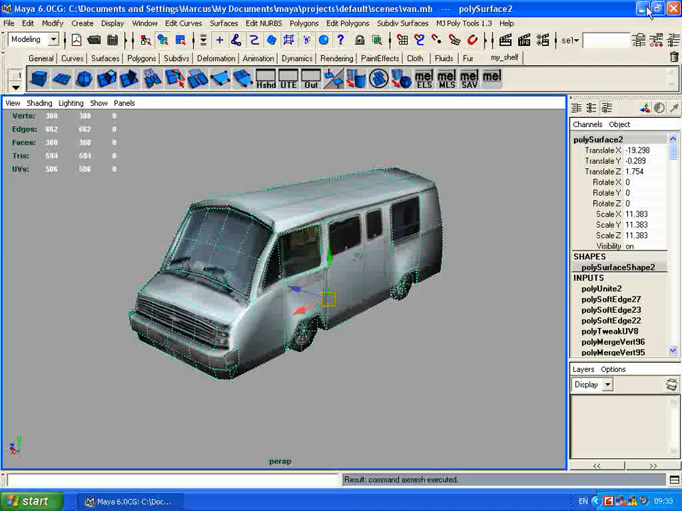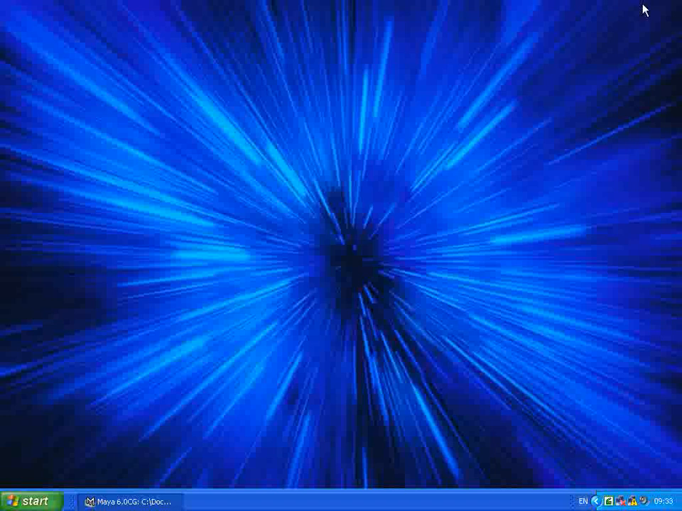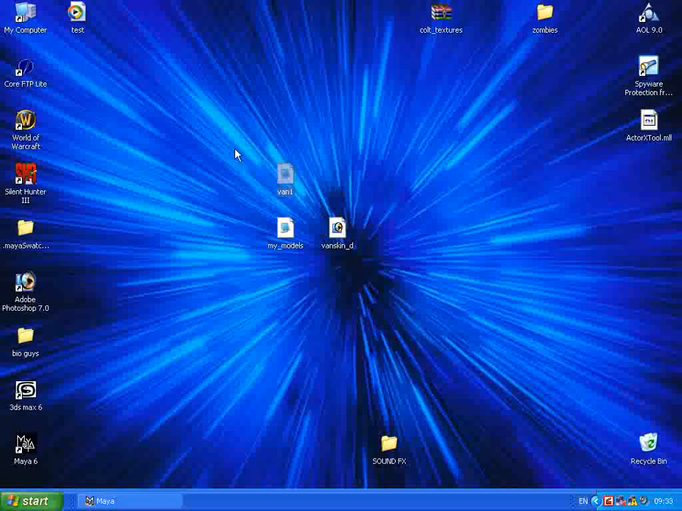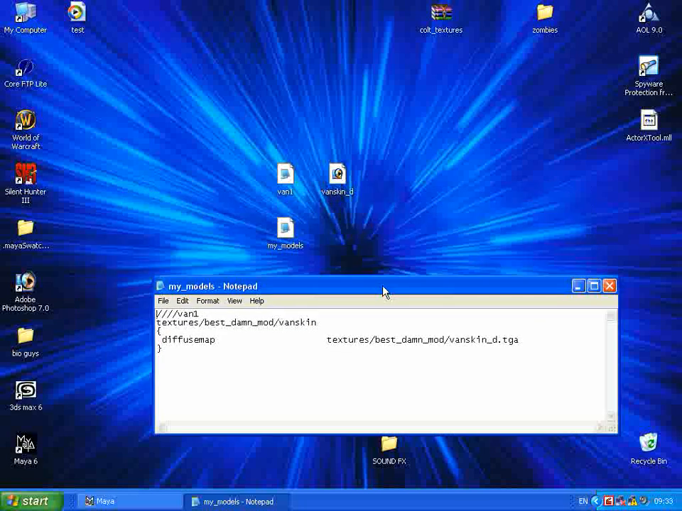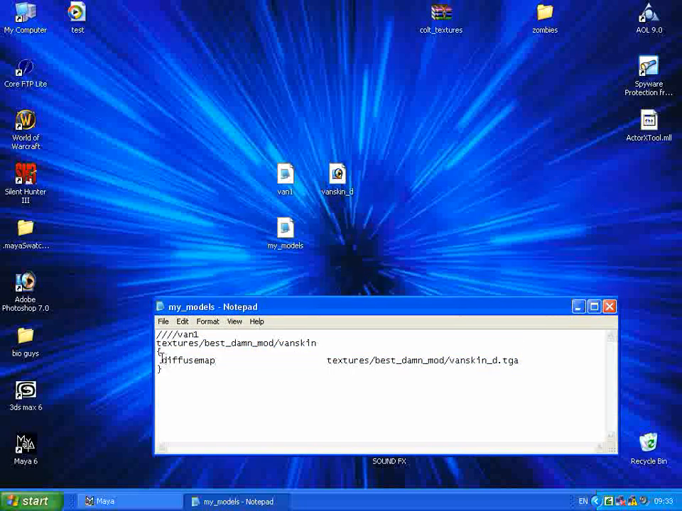Close that down, and hopefully there it is. There's our ASE file, which Doom 3 likes. There's the texture that we're using, and what I've created here is just a quick MTR file for our texture. If I just load this up, you should know how to create an MTR file, but I'm not using a specular map or a normal map. I'm just using the standard diffuse texture, which is that.